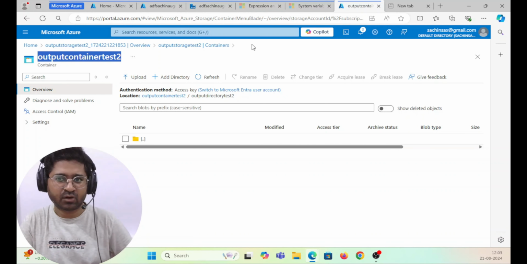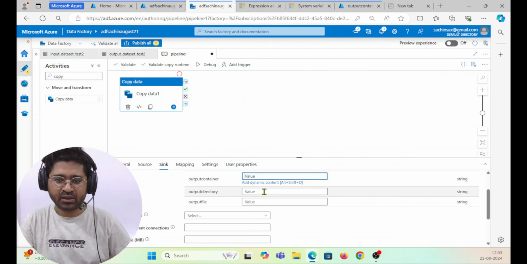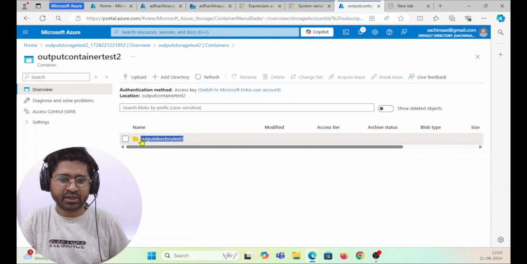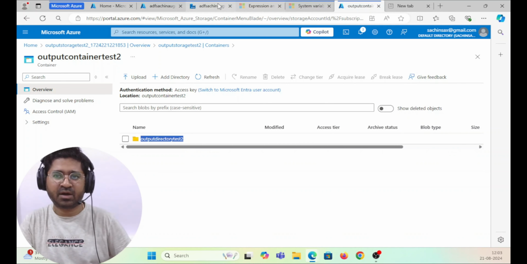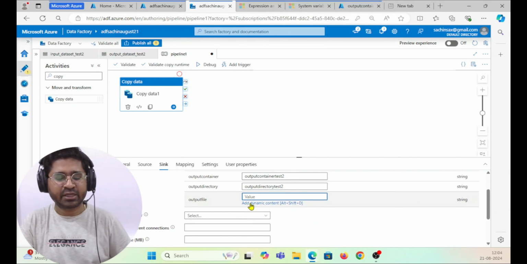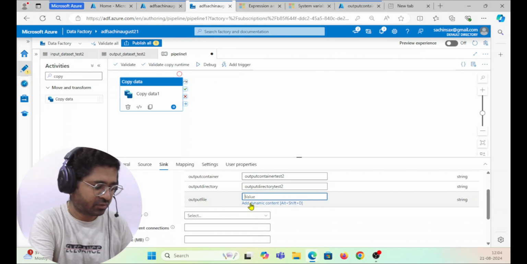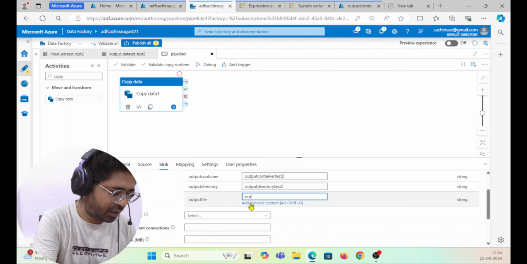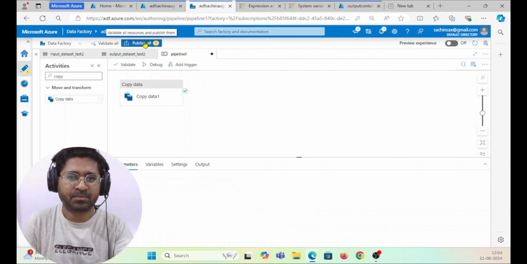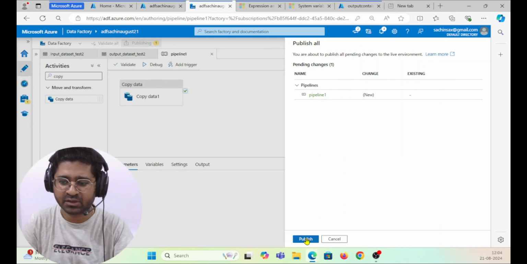So I can copy this output container, go back here. So this is the output container test2. Inside this output container, if I go here, I can see output directory test2. So I can copy this part and just paste it here, and then I can give any output file name. So I can go with output.csv. That's it.